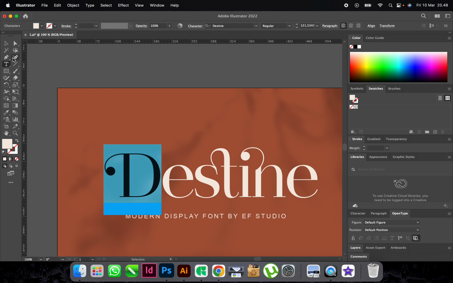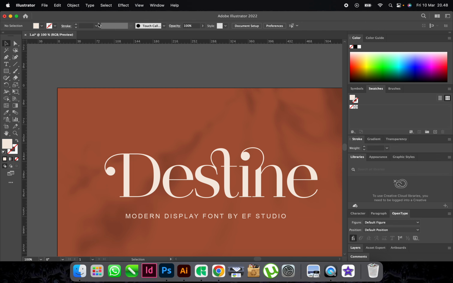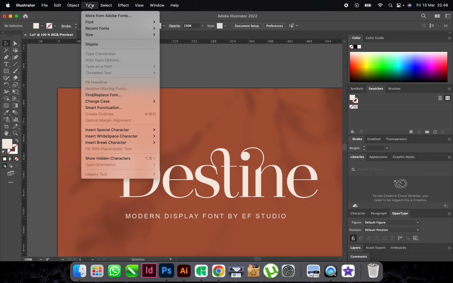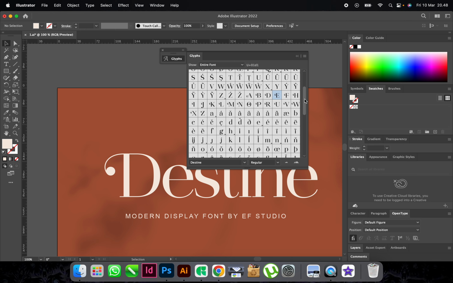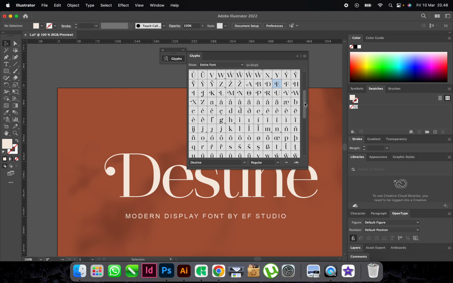Glyphs panel. Go to type menu, and then Glyphs. This is a whole characters of the font you choose, so you can find the alternates, the getters, and all characters you want here.